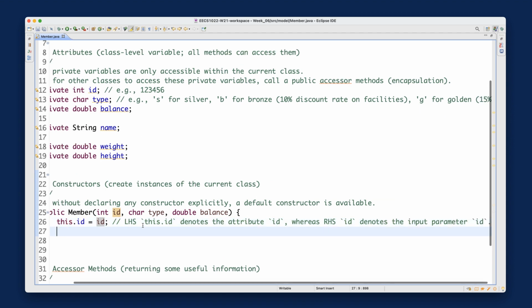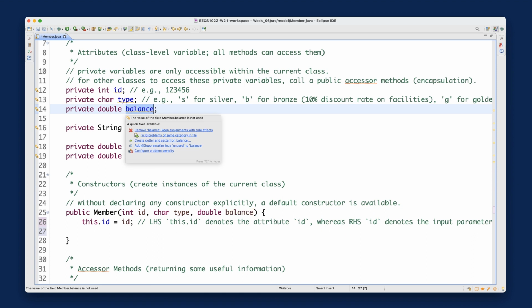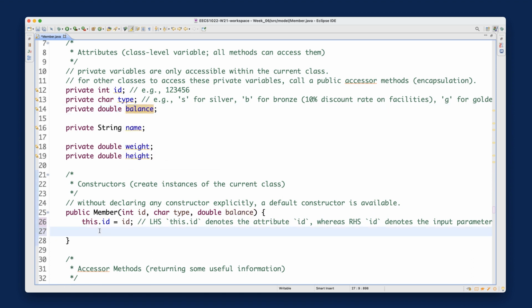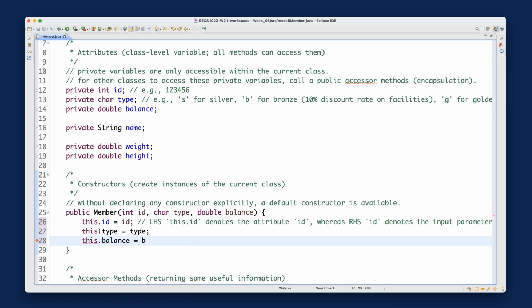Okay, and then we're going to do something similar for the other two. You can see we also want to initialize the type to the attribute type, and also initialize the balance that's provided by the caller for the balance attribute here. Let's write it down, so at least syntactically you will know what to write. So this dot type is assigned to type, and this dot balance is assigned to balance, right? Now if you move, you can see ID is referring to ID here, and type is referring to the type over here.